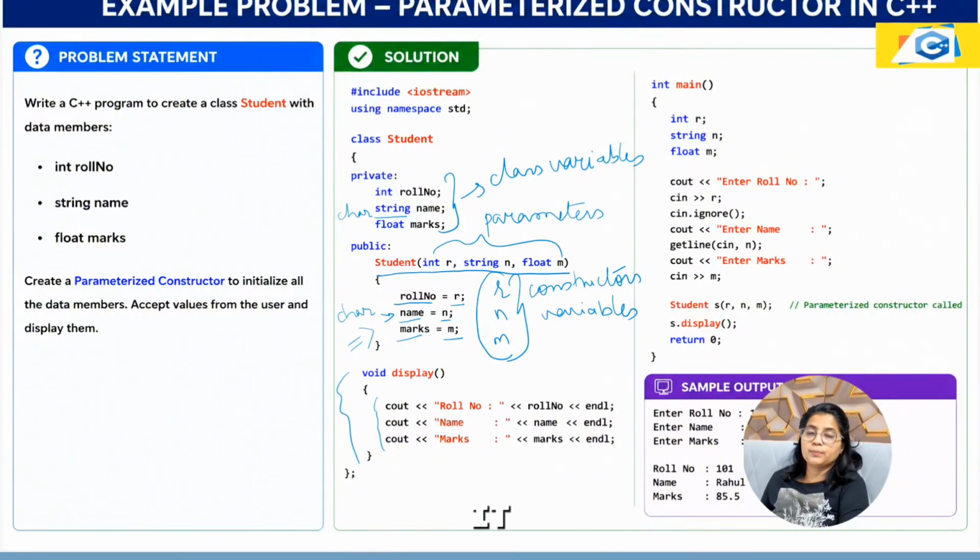Got it? Now, before proceeding to main, I will execute this same code and show you the output. While writing the code in the Code::Blocks editor, I will explain line by line how to call a parameterized constructor in void main. I hope this class code is clear to you. Once again, we'll start writing the code. So let's get started.